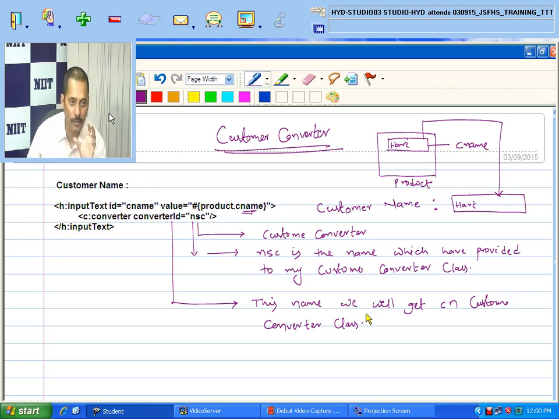Definitely I will show. First let me complete this particular portion, because once we complete the UI, then I can move to the custom converter class. NAC is not a default name. I can give XYZ also, that is okay. It is the name which has been given over here for the custom converter. It is our own name which we have registered.